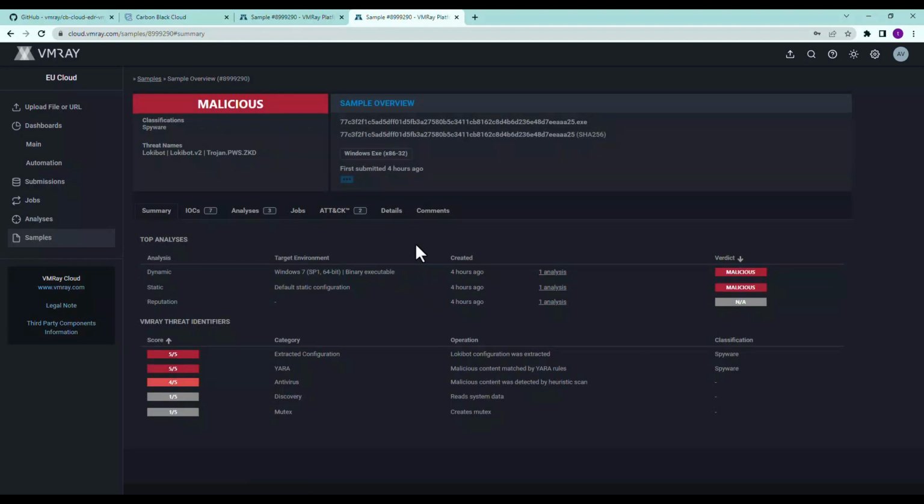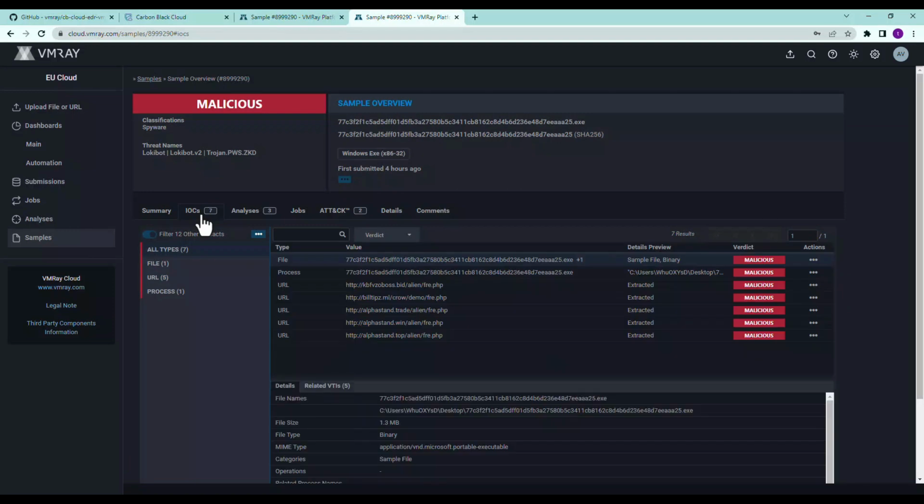We can log in and there you go. We've got static, reputation and dynamic analysis all loaded up. You can of course browse it at your leisure, it's there, but all of these indicators of compromise are what will have been pushed into CarbonBlack Cloud automatically onto the watch list.